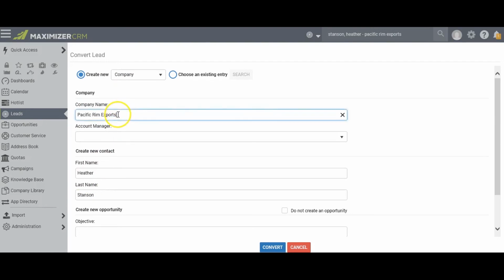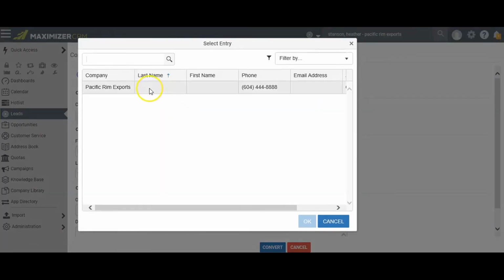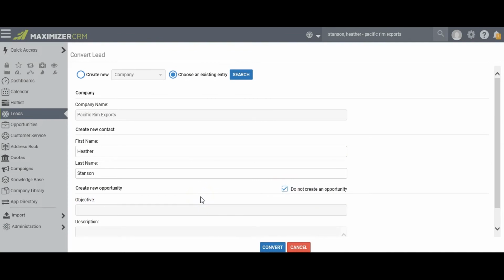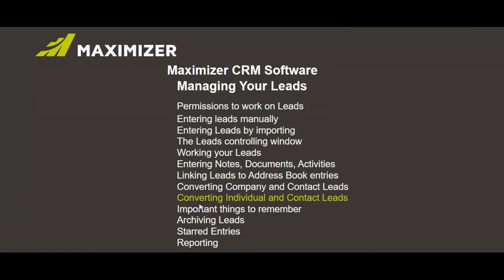In point of fact, it has recognized that Pacific Rim exists, and it's going to add Heather as a contact in that. If you want to be extra sure about that, select choose an existing entry, ask for the search, find Pacific Rim, select it, click OK, choose not to do an opportunity at this point, click convert, and either way, Maximizer will now have Pacific Rim Exports with Heather Stanson as a contact associated as part of our converted lead process.